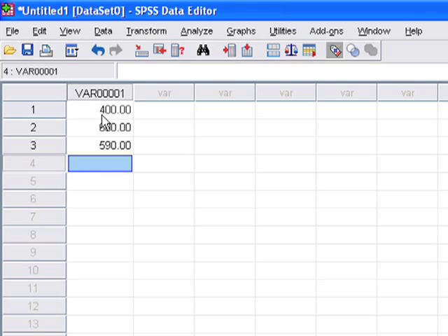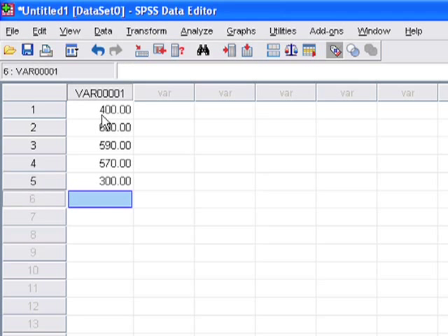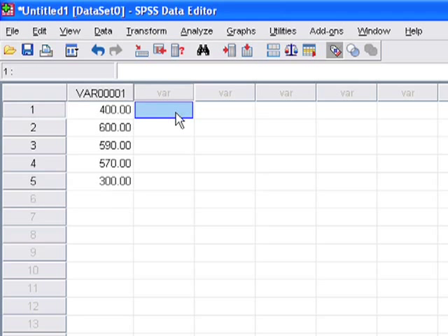And then somebody else gets a score of 570, and then somebody else gets a score of 300. Didn't do too hot there. Let's say we're interested now in looking at if these scores are related to how much people like statistics.